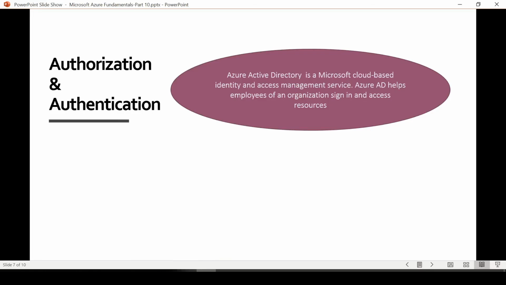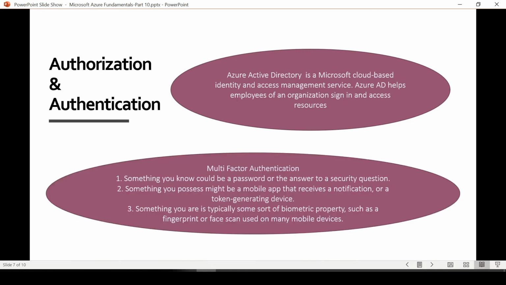So Azure Active Directory, which helps to implement authentication, is a Microsoft cloud-based identity and access management service. Azure AD helps employees of an organization sign in and access resources. Basically, something could be a password or the answer to a security question. If you remember, when you try to access the Microsoft portal, it doesn't only ask you for the username and password. It also sends an OTP to your mobile number that you need to mention. Only then you will be able to access. So this is one more step towards authentication.